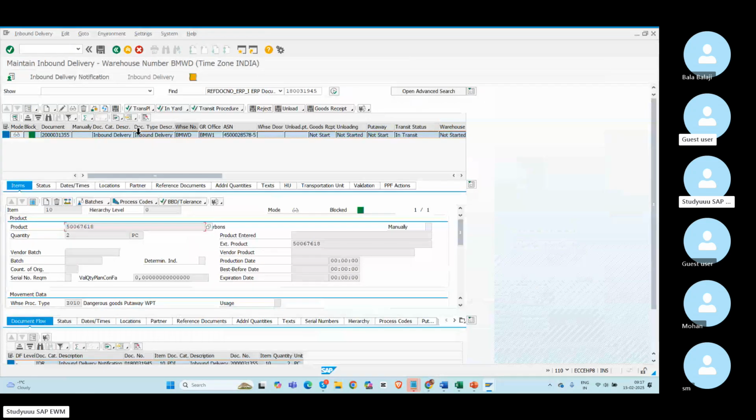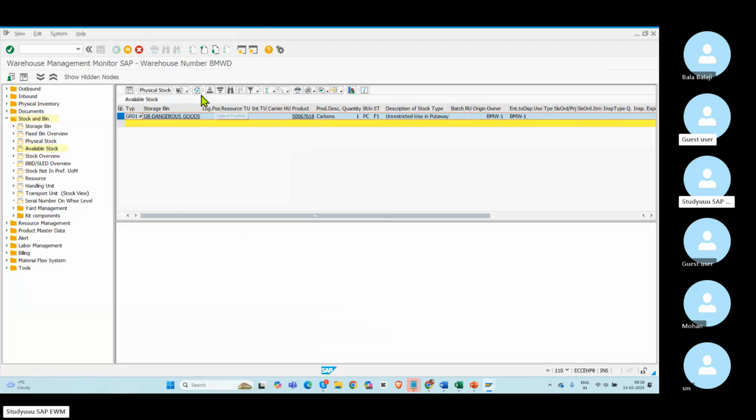Now I'll do GR for this one, guys. I click on GR. Now GR is completed, for 2 quantity. I will refresh this page. Now if you see, the total quantity is 3 quantity, available in storage type GR01 in this bin.